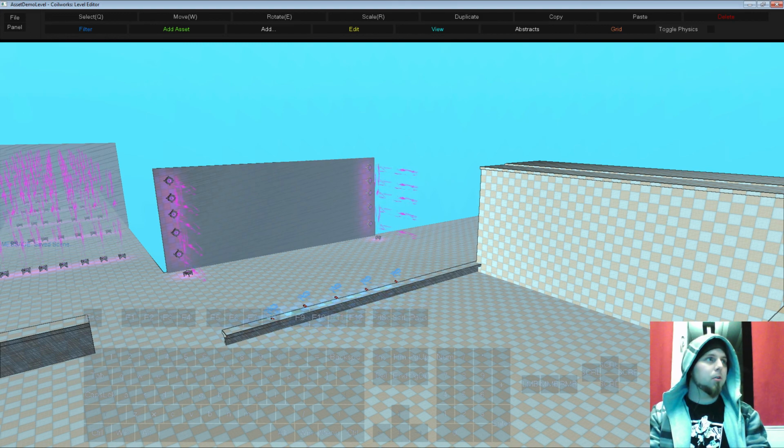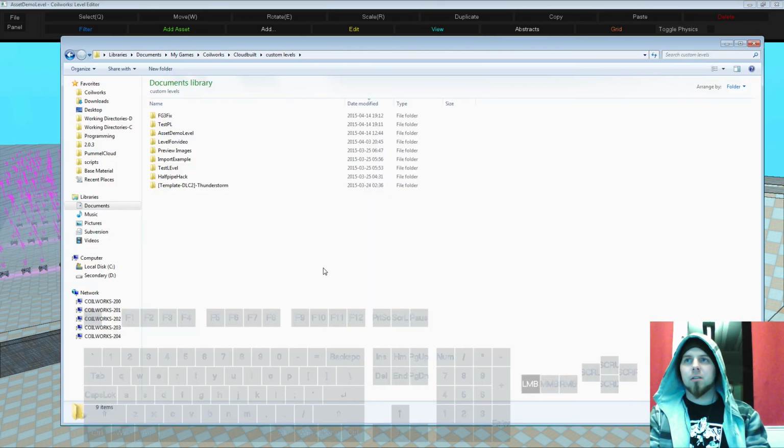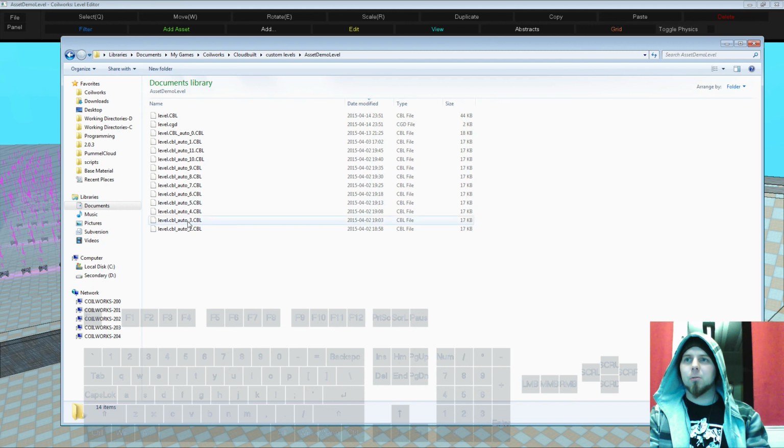So if I open up this, if you see my games, Coilworks, Cloudbuilt, custom levels, here you will find all your levels. If you open up a level, you will see these autosaves 1 to 11. If you sort them on date, you will see which one is newest. You can see this one is actually the newest, and this is the main level. This is the one that will get loaded.